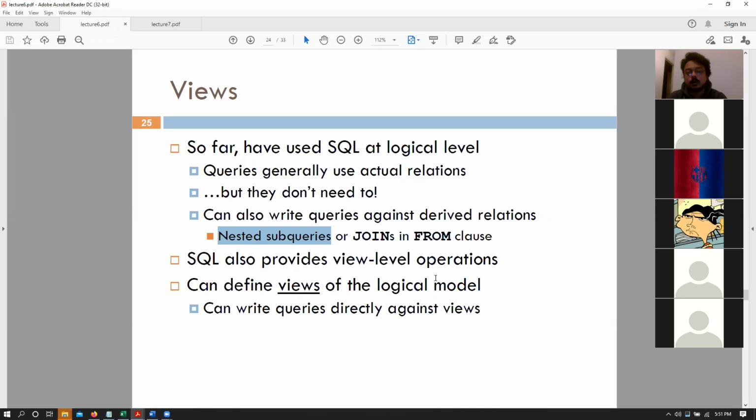So SQL also provides another abstraction on top of your logical level that is directly working with those tables. It also provides another logical level, that is the view level of operation. So this is one more abstraction on top of your logical level.